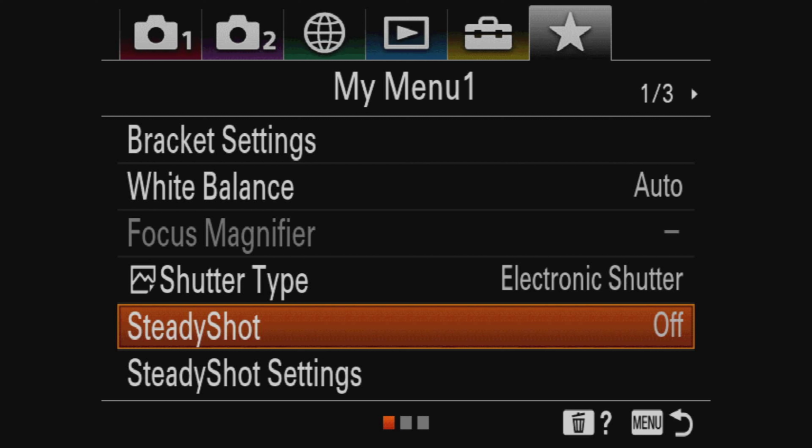Steady shot. Say, Matt, why is steady shot off? Because if you're shooting birds in flight, then you're probably shooting at 1/2000th of a second or more. So leave that off. But you can control it on the side of your lens anyway.